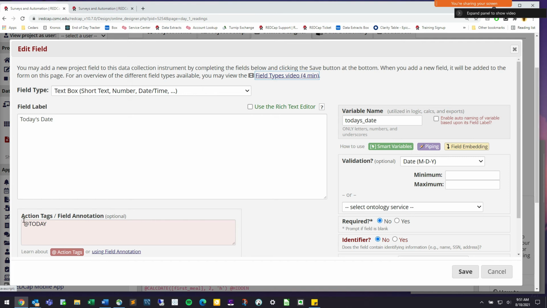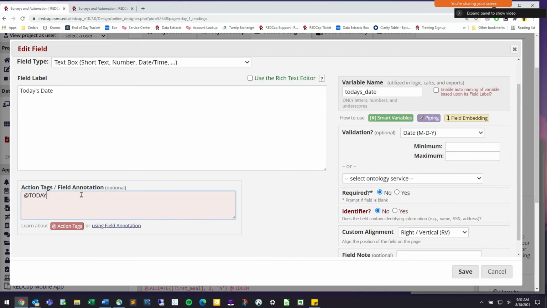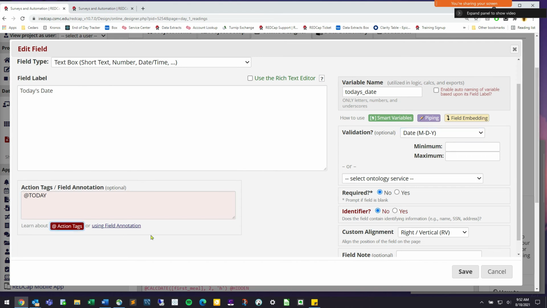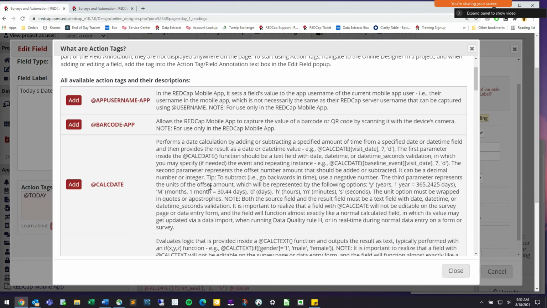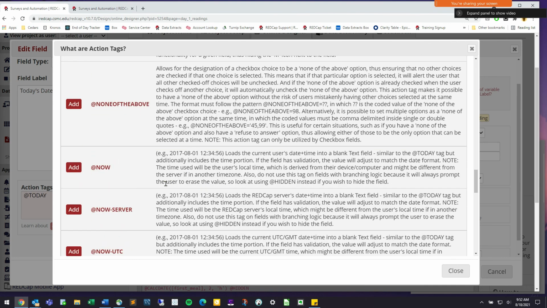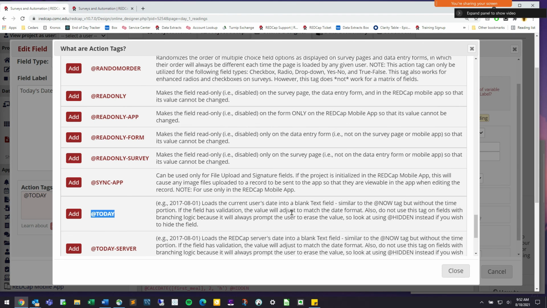But there's this action tag, and action tags kind of add a little extra functionality to each question. And this one here is using @today. @today is automatically filling in today's date to any field that is designated as a date field, so month, day, year. And if you click this action tag button here on the bottom, it will show a list of all the action tags that are available. So the one that I was interested in here was the @today, just like this.